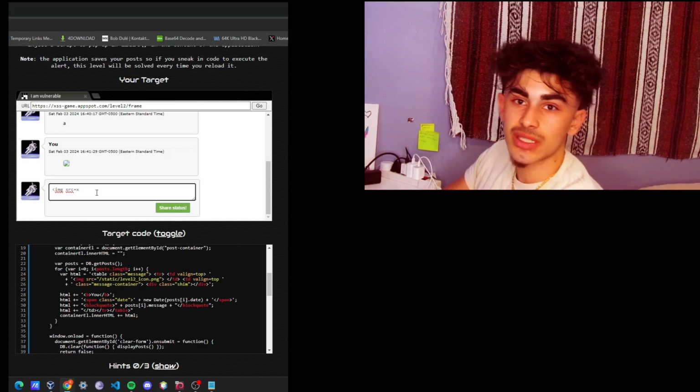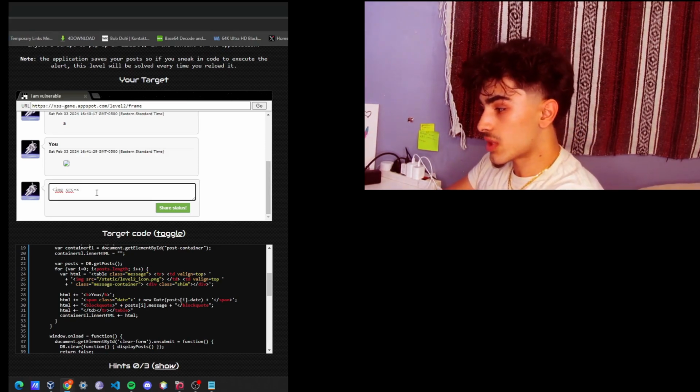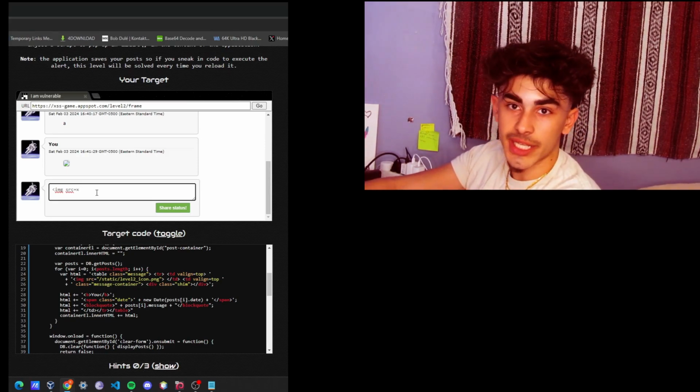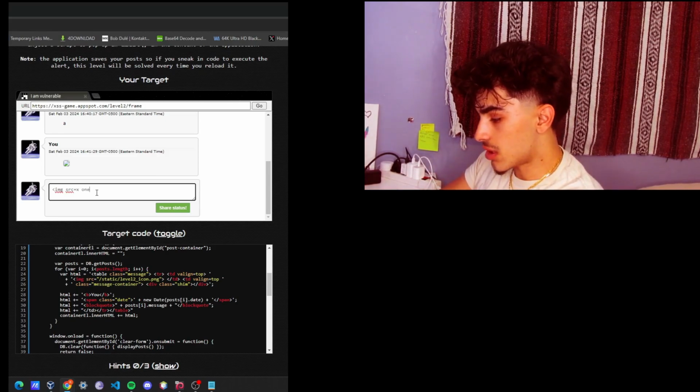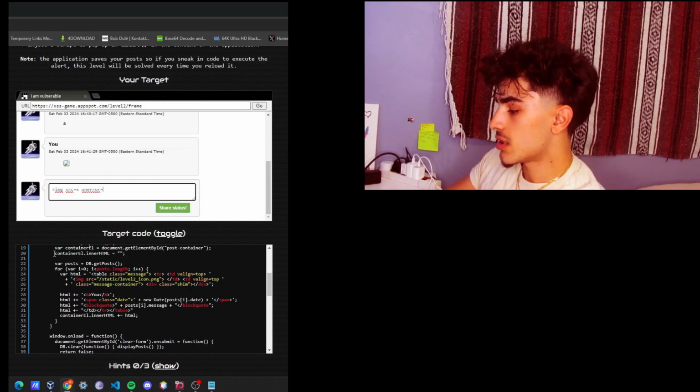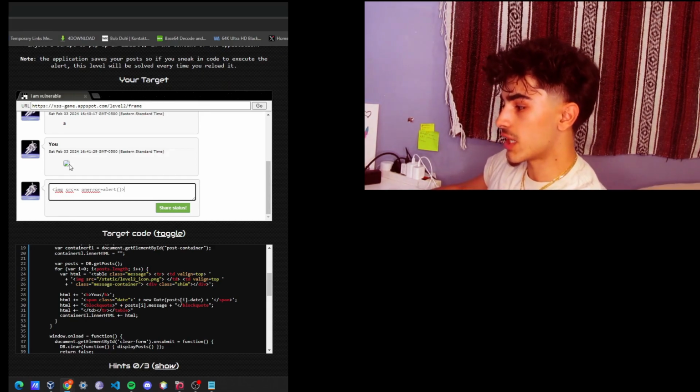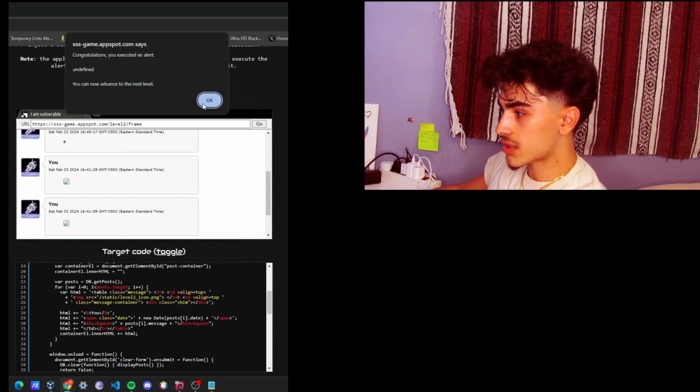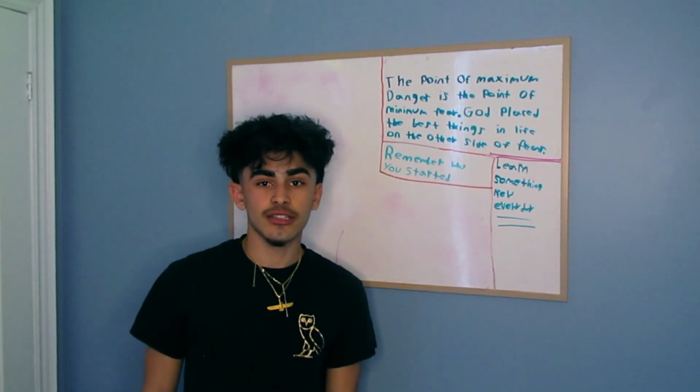So now to make it alert, we can do image source equals X, and once it doesn't work, which it won't because it'll just show an error like that, we should say onerror equals alert. So if it errors, which it will because the source is not defined, it will alert. Oh, it worked. Look. And yeah, that's the basis of cross-site scripting.